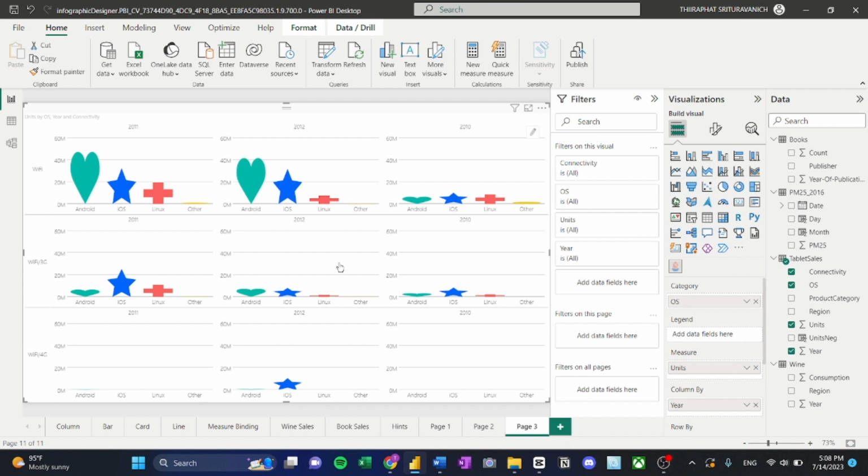So for the summary, I would like to say that infographic designer is suitable to use with the data that has certain topic. Also, the infographic designer is suitable that if you want to create the chart that you can modify and put it into the form of having category, measure, column bars, and row bars.